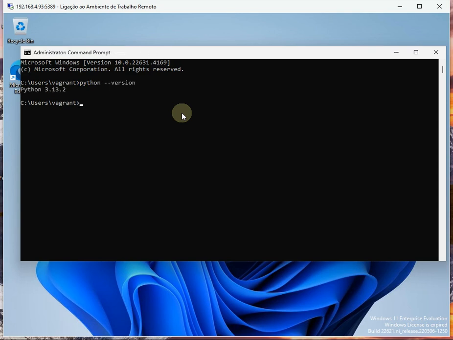There we have it. We also see the Python package installer, pip, and to see that it only has itself installed, this is a clean installation of Python.